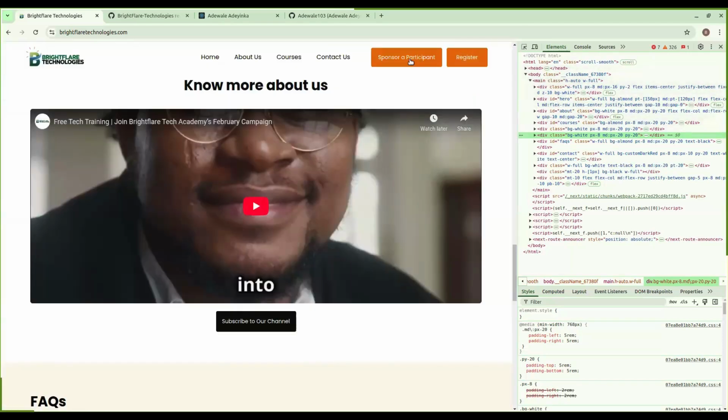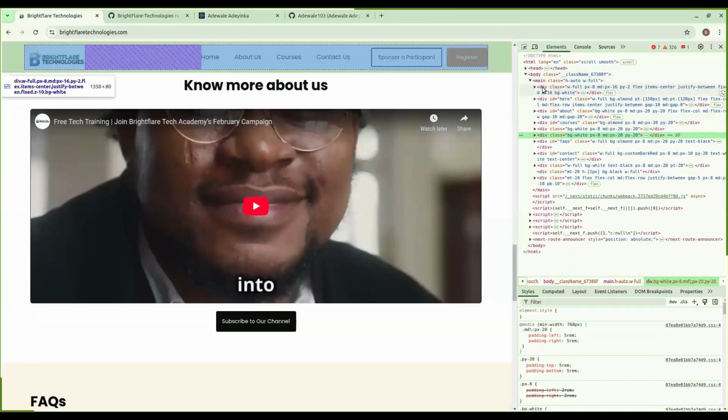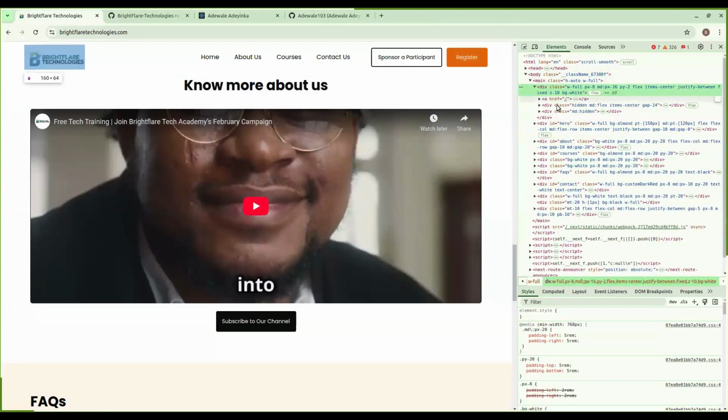So let's say I want to focus on this. This is not part of backend though. I'm showing you this for a reason. Like, I want to know about this sponsor a participant. I just come and search, so I know that it's in this line. I can open this space. I can start looking.